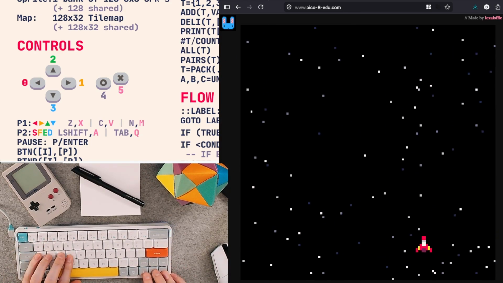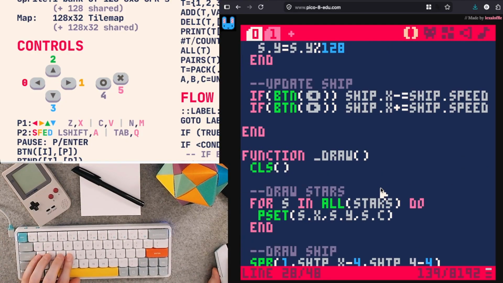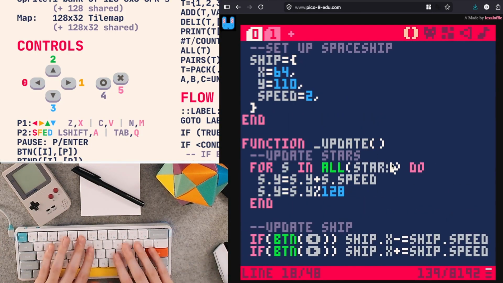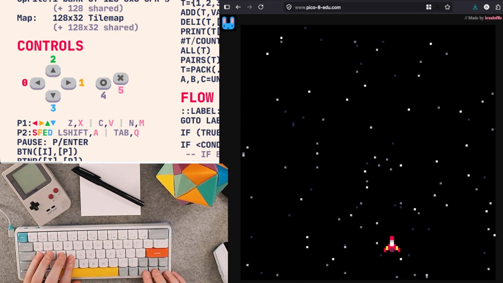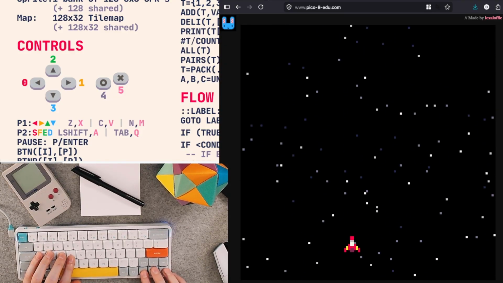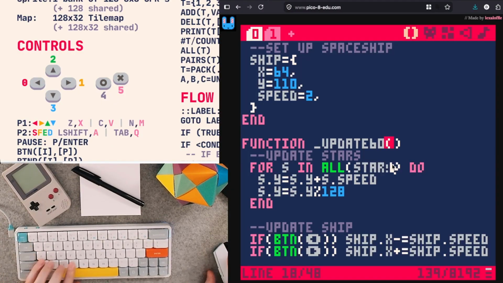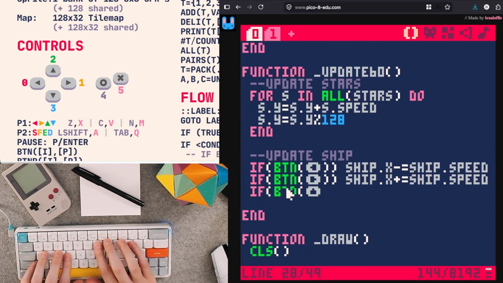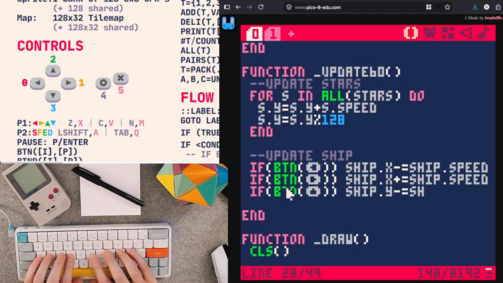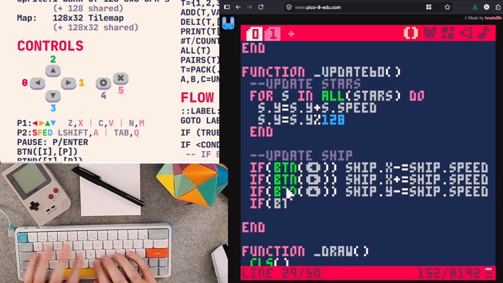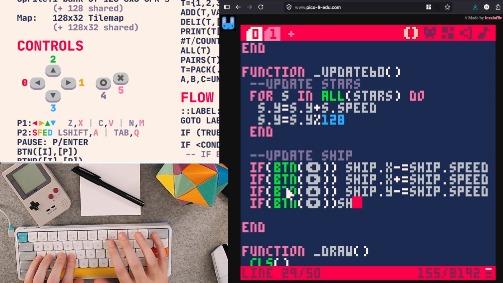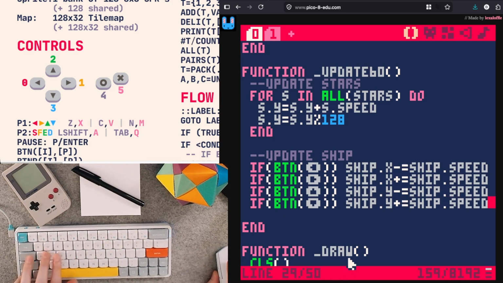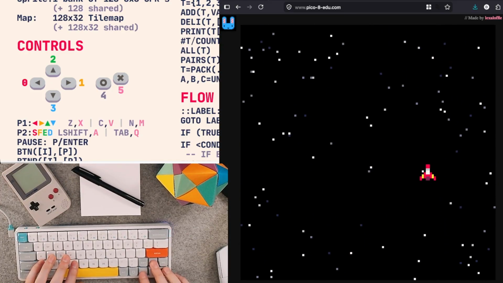And so, hey, look at us. Let's upgrade our update to update 60. Smooth, fast. And you can do if button up, ship.y minus equals ship.speed, if button down, ship.y plus equals ship.speed. All right, and now we can move all over.